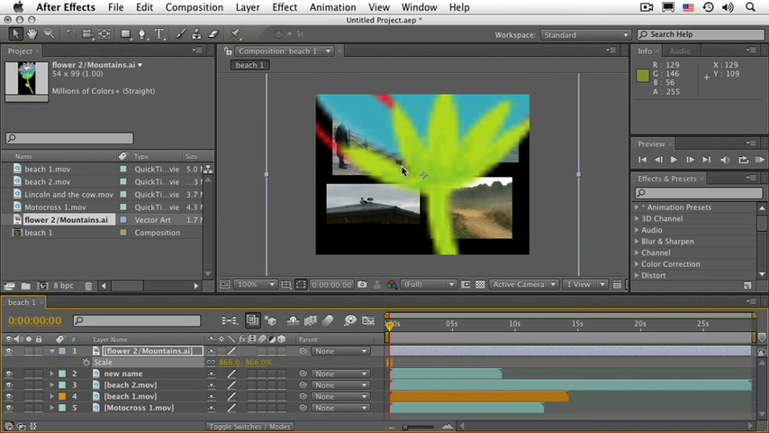Notice how we're losing resolution around the flower. If this is a vector image, this should not happen, but it is happening. Now, click on the Continuously Rasterize icon, and there you go. It's now sharp again.